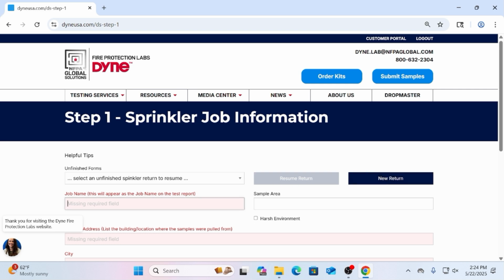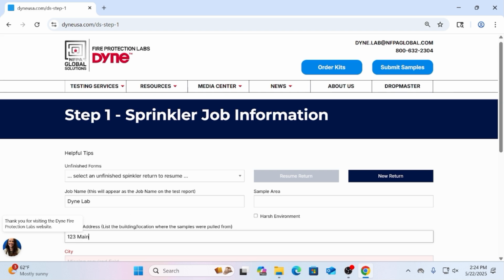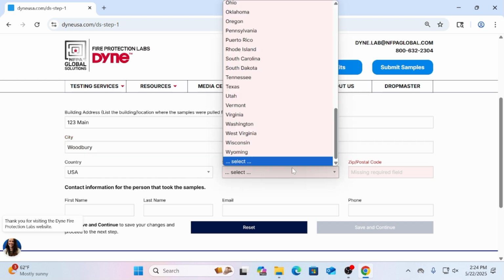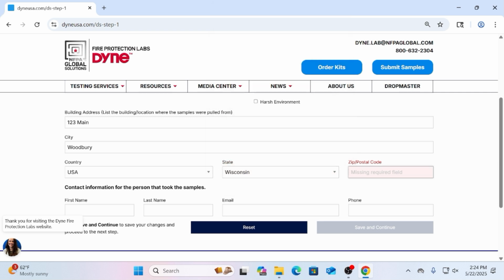I'm going to start filling in my job information. And once I have some information completed, I will be able to go down the page to the next step, and that is Save and Continue, which will save the work you've done so far. That is one of the requirements to be able to go back and finish an incomplete form. I'm going to fill in some information there and save and continue.